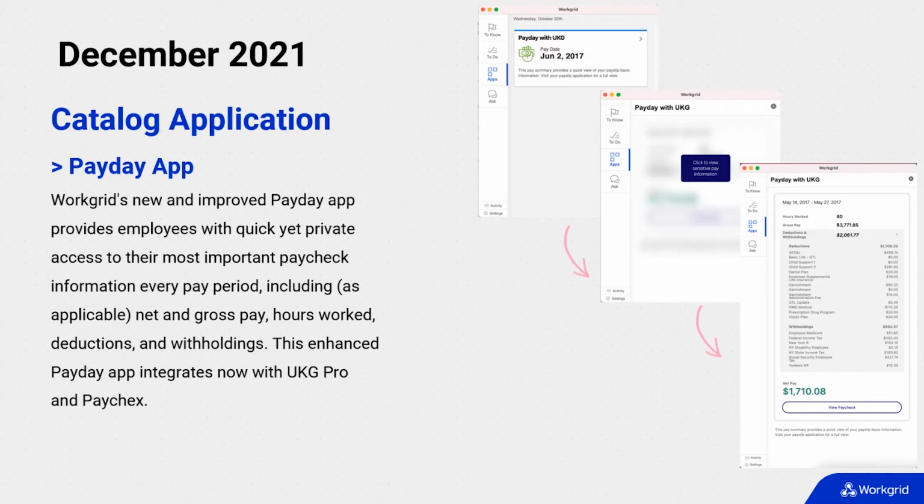Currently, the Payday app integrates with UKG Pro and Paychecks. An integration with ADP Workforce Now is coming soon. And I also just want to call out once again that there may be an additional cost to the API connection as determined by your account with UKG Pro or Paychecks. So let's go ahead and see it in action.